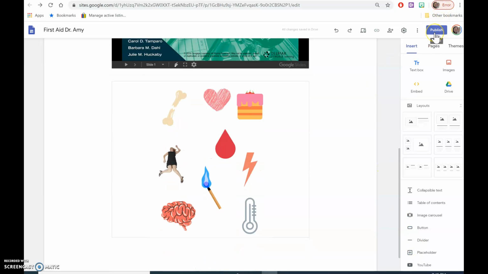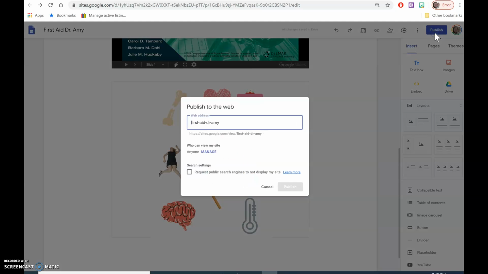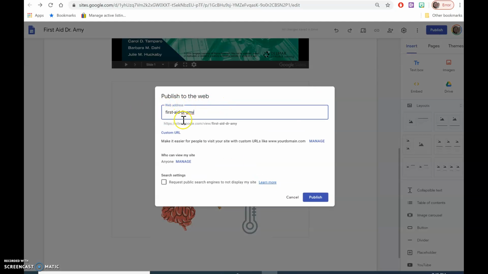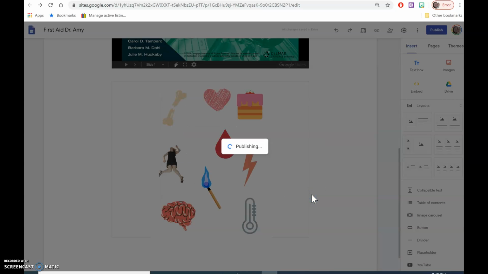Okay, as you are done, what you want to do is click publish. It'll ask you if you want to redo the address. I usually just let Google pick for me, as to me it's not that big a deal, but on occasion, if it's like the homepage for a class, I may want to make it something that's a little bit easier for a student to remember, but I'll show you where to find a link for that website in a few moments. So I'm going to click publish.